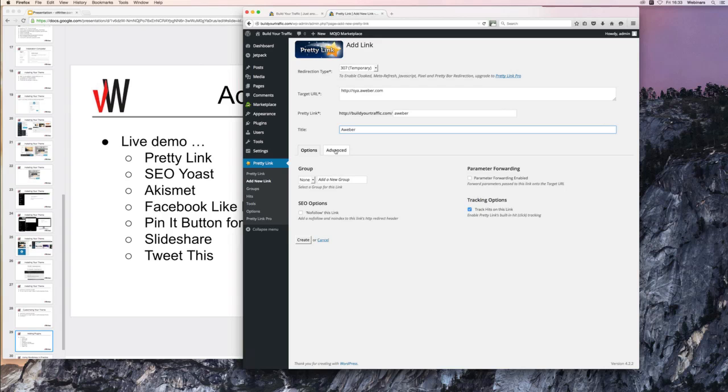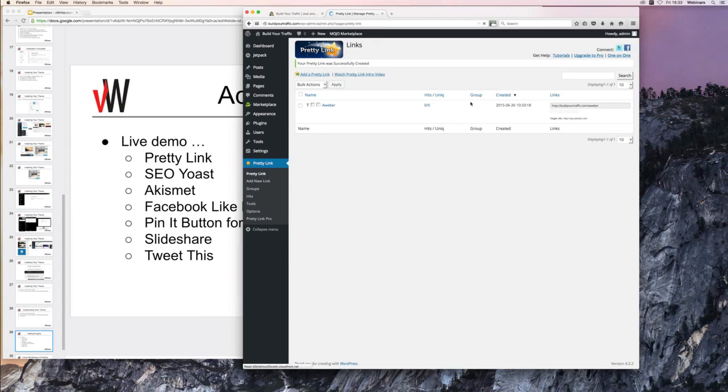Put in a title for reference, I believe. I won't look at these other options for now. Create, so just to show you how this particular plugin works. None of this functionality was available when I first installed WordPress. It's only here because I've installed the plugin, so it's the type of thing that plugins can do. And now that particular link I can use within blog posts or anywhere else.